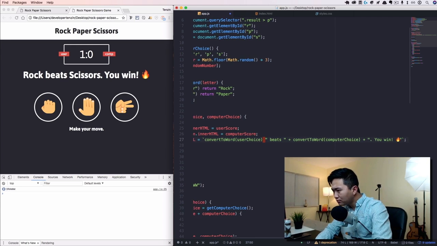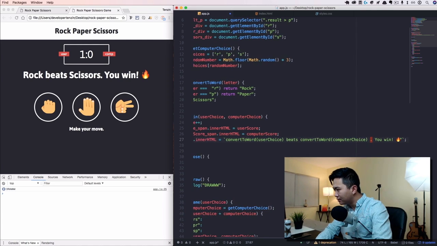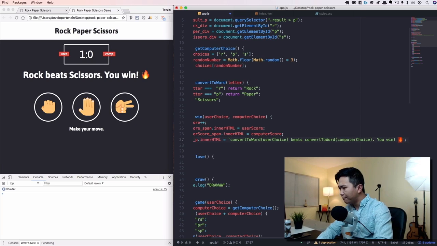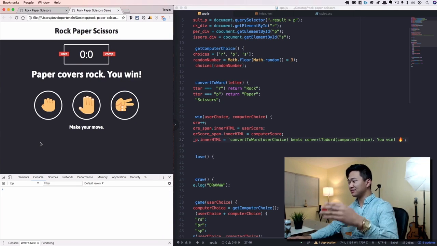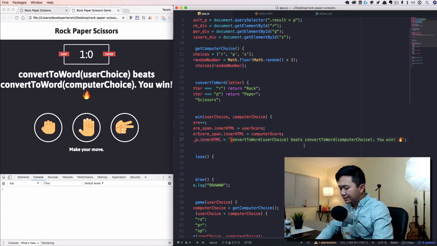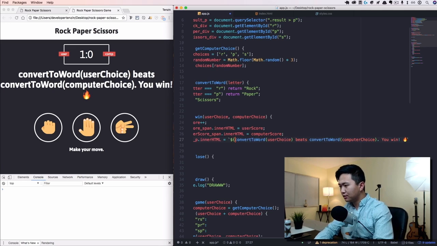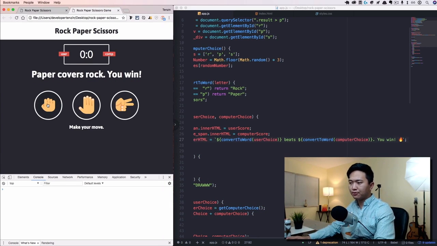So let's do that, get rid of the plus there, you win. Okay, that's good. Let's get rid of the quotes at the end there. Now convert to word user choice is not a string. Right now, if I display this, it's just going to display them as strings, which is not cool. So if it's a variable, or in this case a function that returns a value, we just do a dollar sign and wrap it with curly braces. That's all it is. And then we do the same thing with convert. And there you go. Paper covers rock, you win.